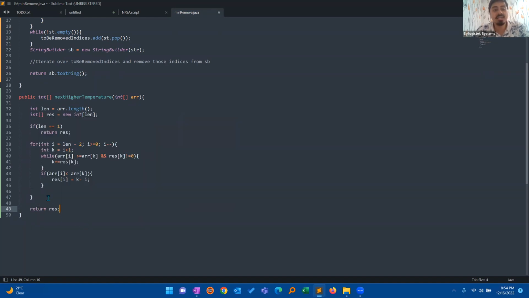Obviously, if you want to make it -1, I have not handled that case. I have not done the -1 part. So you can just iterate over the array. Wherever there are 0, you can make that -1. That means there are no higher temperatures to the right. Something like this. So this will be an order 1 in space, order n in time kind of solution without a stack.